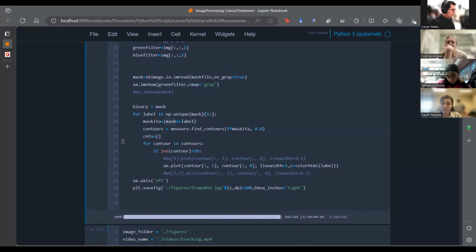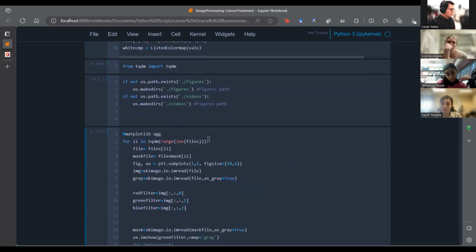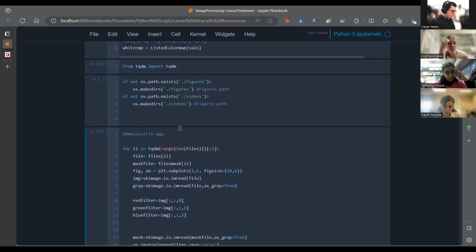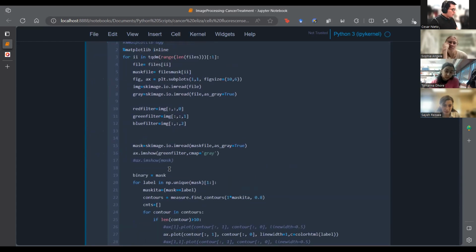a small mask is going to be the pixels such that the pixel has value. Let me show you here more carefully. With Matplotlib AGG, you don't plot the output here like in the script. With Matplotlib inline, you do.